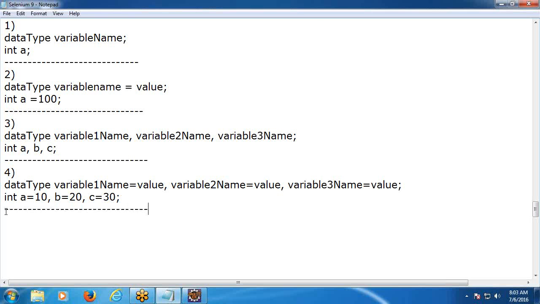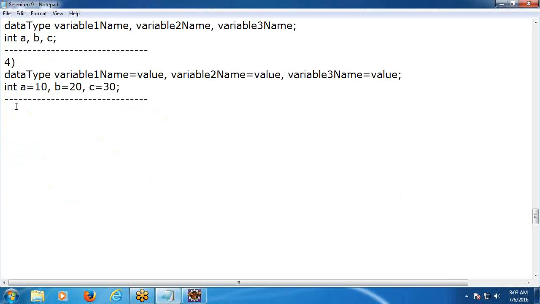Okay Madhuri? Four types of usage. First, declaring a single variable. Next, declaring a single variable and initializing a value. Next, declaring multiple variables, like three variables, by separating with commas. Next, declaring multiple variables and initializing values. Next, come to constants.